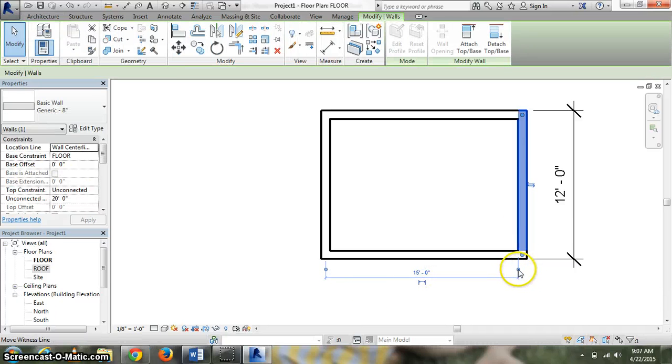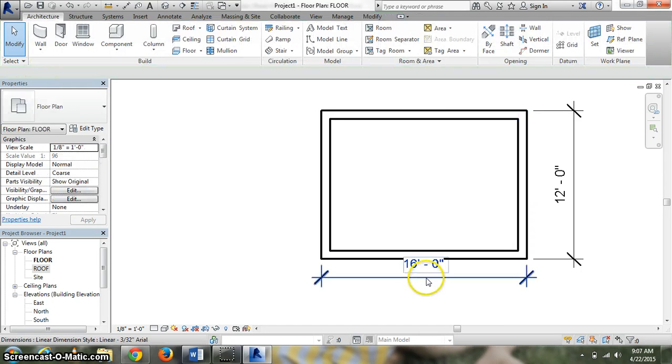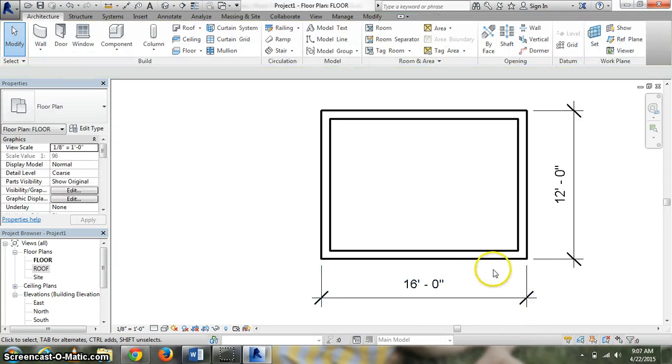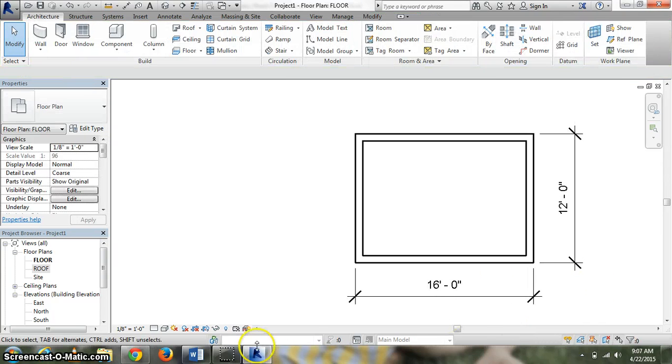If I click on the inside and outside, you'll notice it automatically becomes 16 because it's been dimensioned correctly. Hit that button to make it permanent, and now drag it away so it's not overlapping. And that's an appropriate drawing. That's what you should have right now.